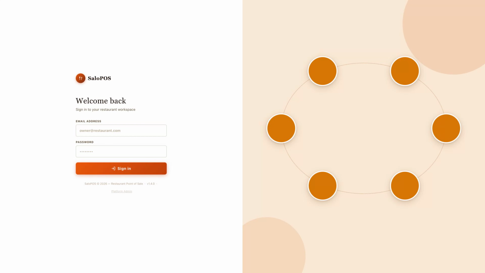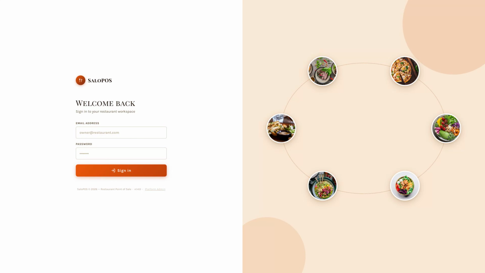Managing a restaurant is one of the hardest jobs in the world. Orders fly in from every direction. Tables need tracking. The kitchen needs constant coordination. And at the end of every shift the numbers have to add up.